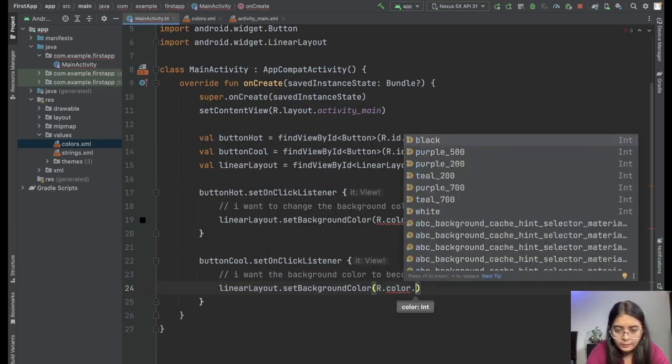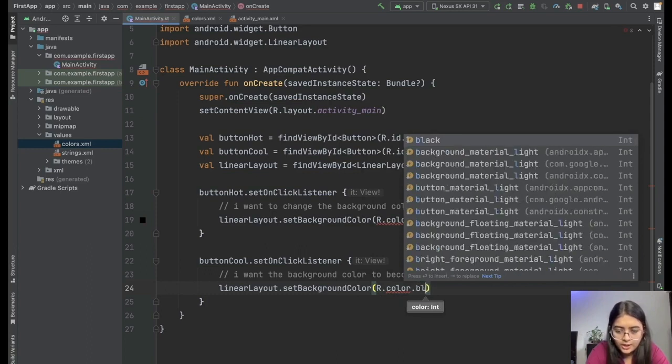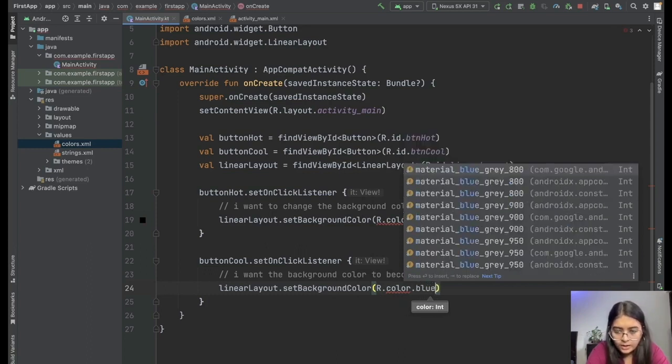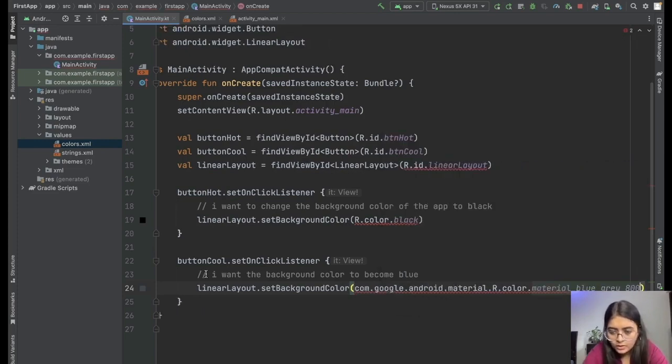so on clicking buttonCool I wanted to change to blue, right? I want to change it to blue. There are multiple options here. I don't know which is correct, which is not. So I'll click on the run button.